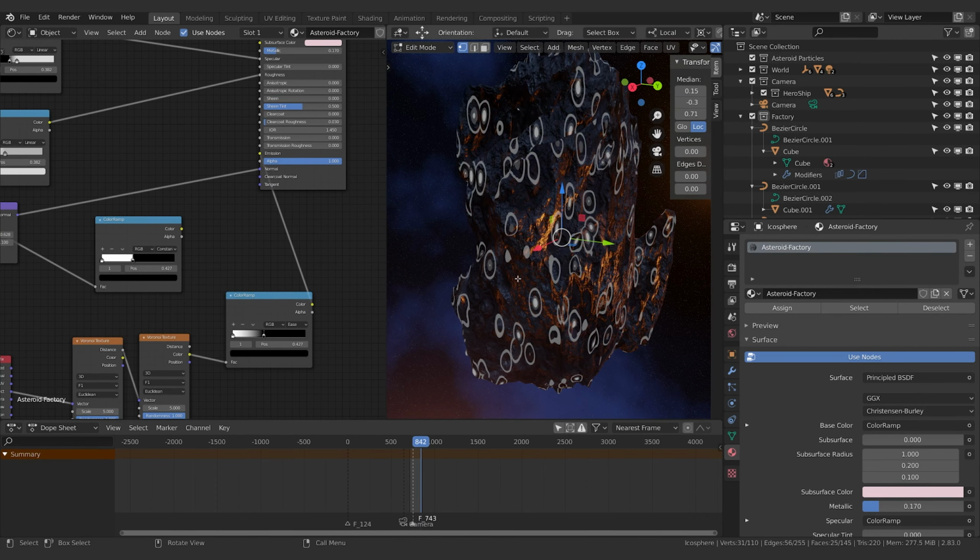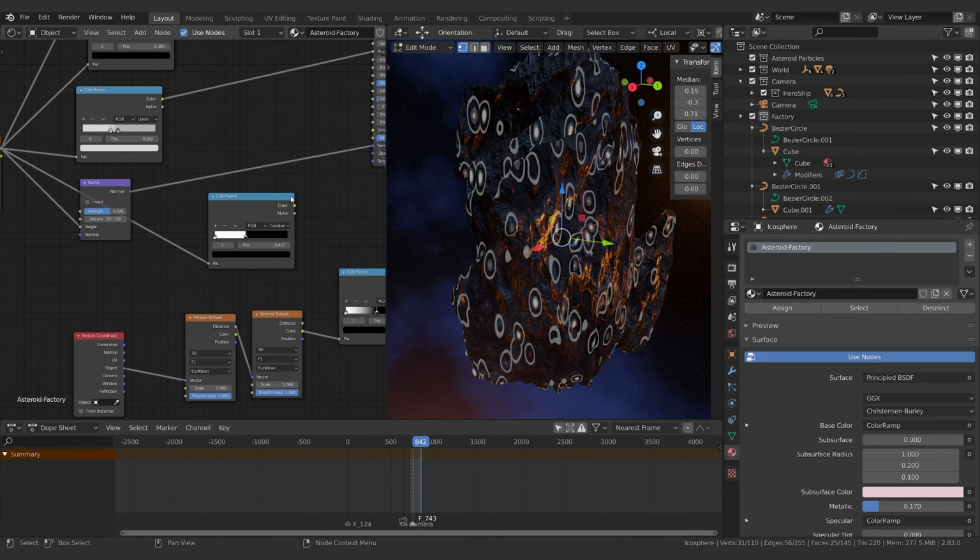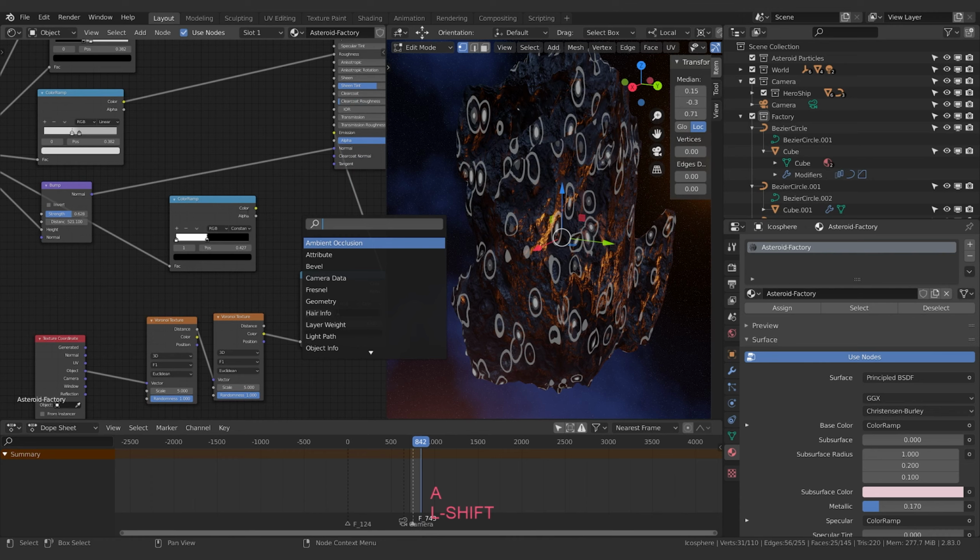All right, great. Okay, cool. So this is definitely not the look we're going for, but never fear. Let's mix these two together. So I'm going to create a mix RGB.